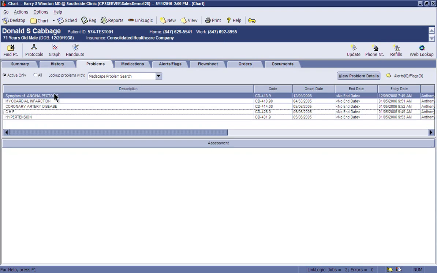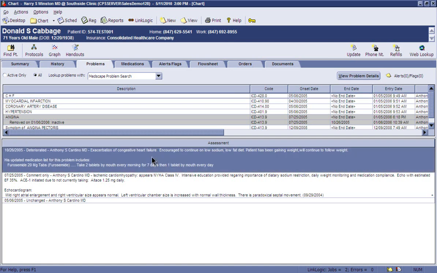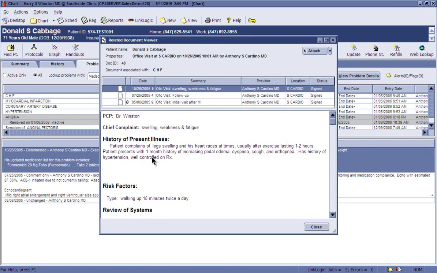Accessing his problem list, he can see a list of his active problems, or if he needs to see a full problem list history, he can review that too. Mr. Cabbage has a history of congestive heart failure. Detailed information in the lower window allows him to see information from the last time he was seen, and then he can drill down and see additional information.